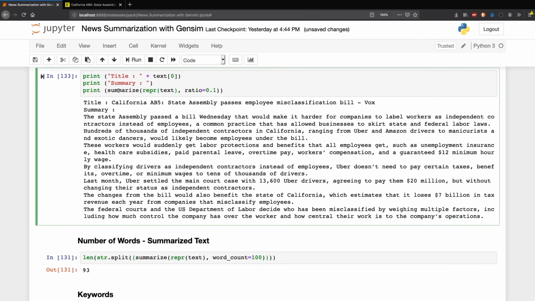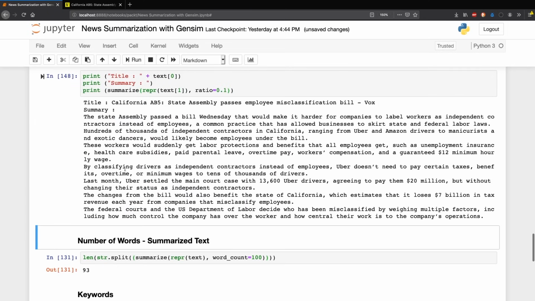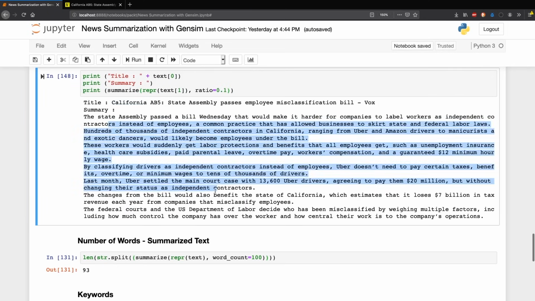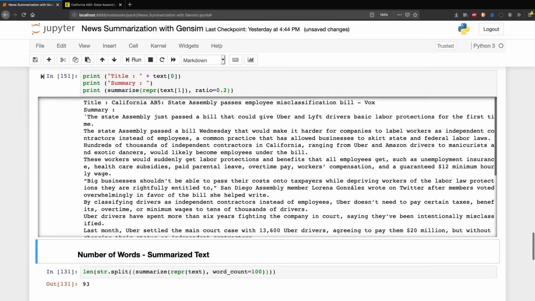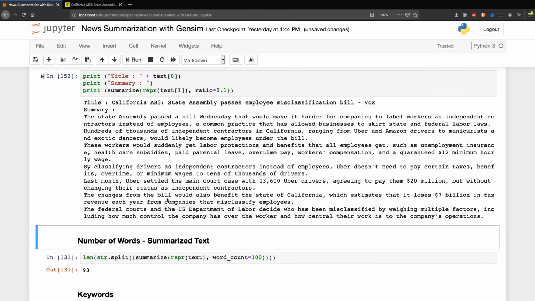So we are going to use the same function, text of 1, because we just wanted the text, and we say ratio of 0.1 and see how much we are getting. You can see that you have got the title, and then the text. If you want to reduce this text further, we can say, instead of 0.1, let's say 0.07, which further reduces the text. If you are interested in reading more text, instead of 0.1, we can say 0.2, which is giving us more text. 0.1 is giving us less text.